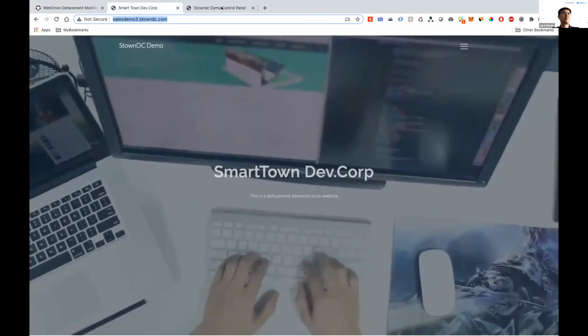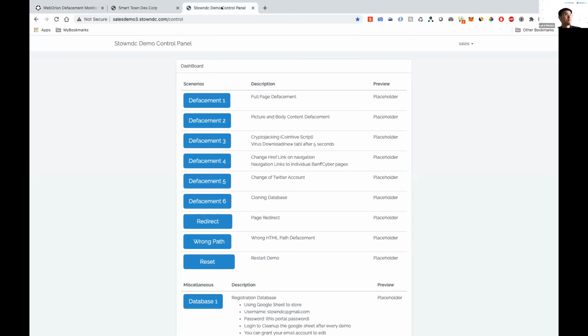And what I have prepared here is a control panel that allows me shortcuts to perform the various cases of defacement. Let me do a first defacement case, which will be a full page defacement. Click on that. Okay.